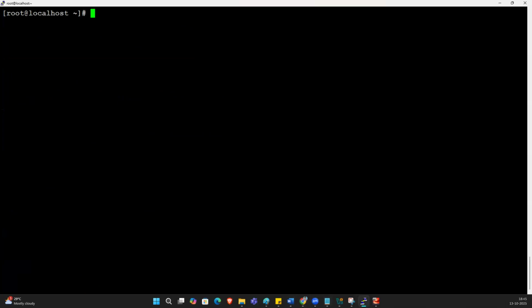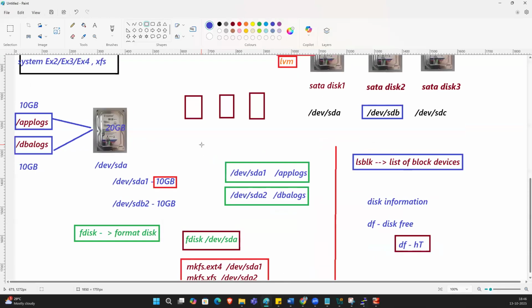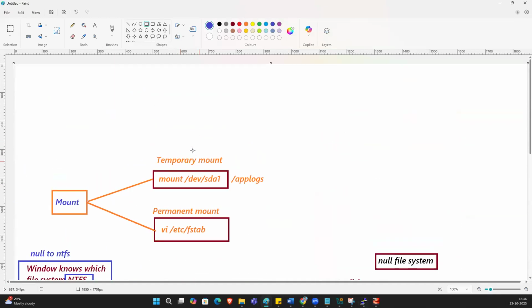So what is the difference between temporary mount point and permanent mount point? A temporary mount point is when you mount while running the OS, and it will unmount if you reboot the server. So this mount is done while running the server. If the server is rebooted, this mount point will be erased. This mount point will unmount.